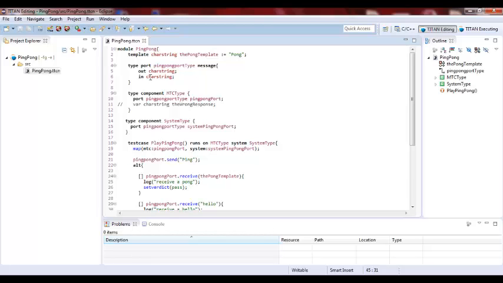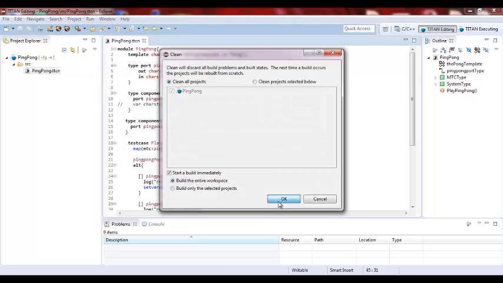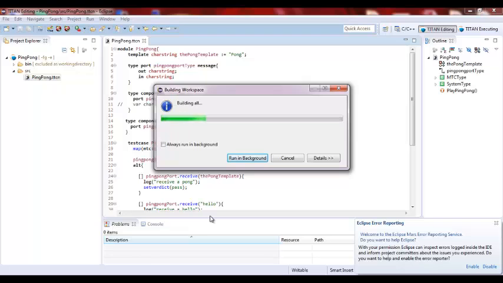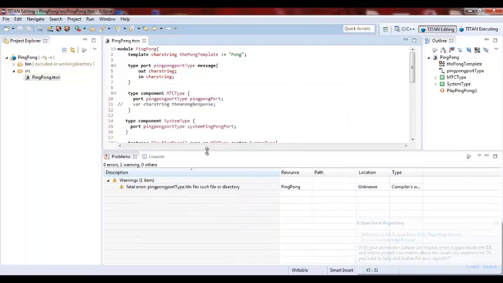where we write a TTCN-3 project module, and now if we try to compile it, let's say I usually use clean and build, you see we will get an error. What it says is that there's a fatal error, that it doesn't have a ping pong port type. The ping pong port type is actually the header of the skeleton of the ping pong port.